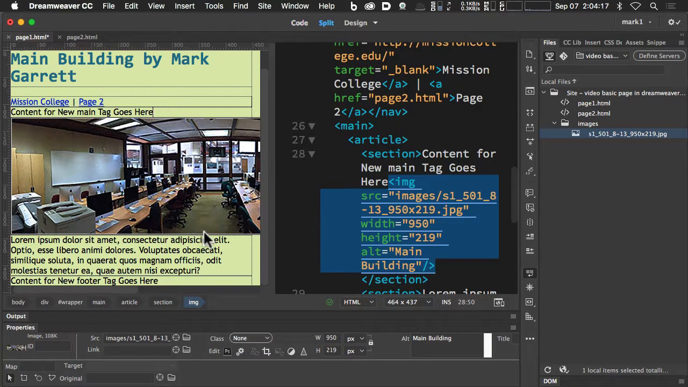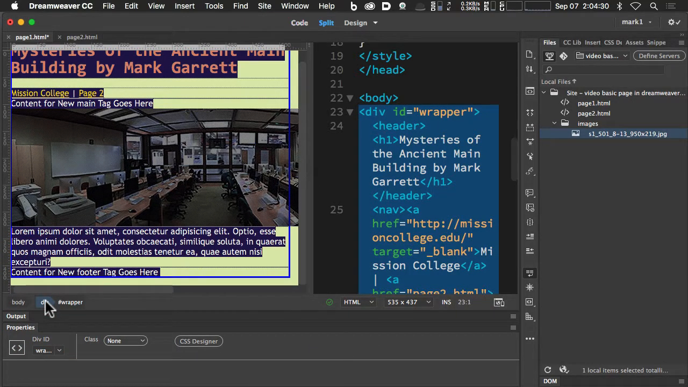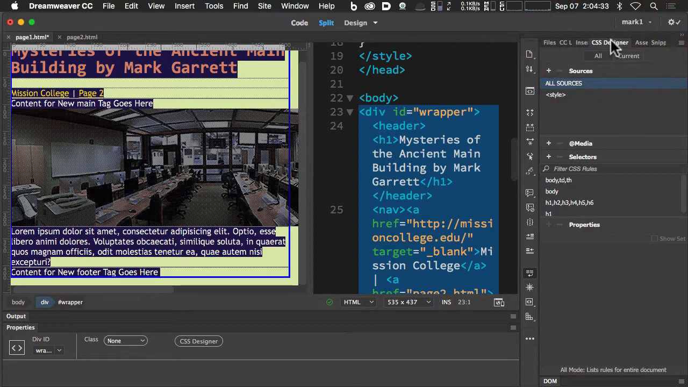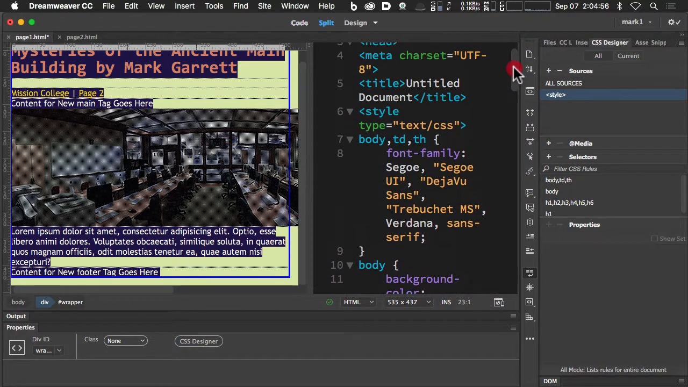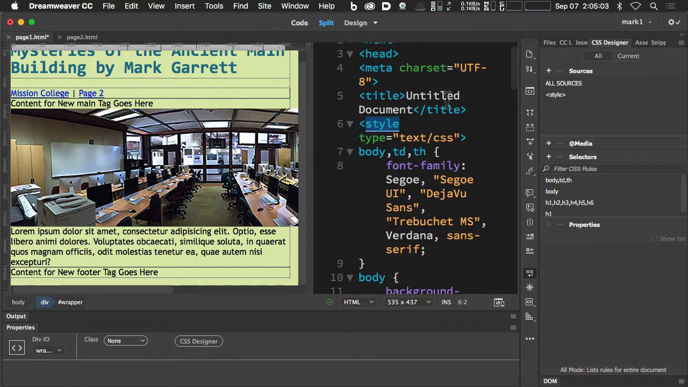Okay, the last couple things I wanted to do is just to modify this page a little bit using the CSS panel. So what I'm going to do is select my wrapper in the tag selector down there, and go to the CSS Designer panel, which we'll probably see in another video as well. But this is where you can visually edit some of the CSS that is involved with your page. So I clicked on CSS Designer panel. Make sure I'm in the All mode instead of Current, and I will see my sources there. So I'm going to click on style, and since it looks like a style tag, that means it's talking about these embedded styles up here in the head. Right there, that starts with style. So this is talking about this.